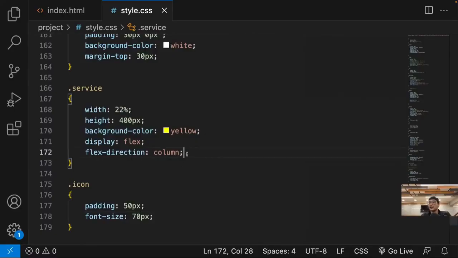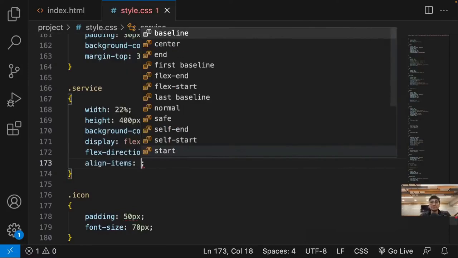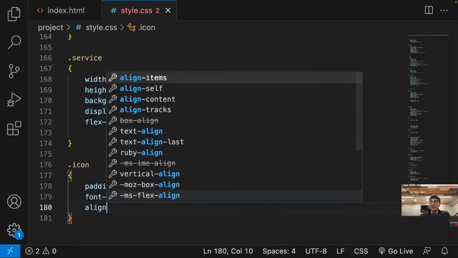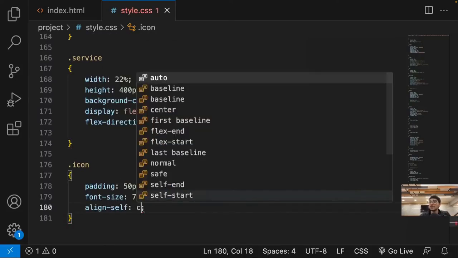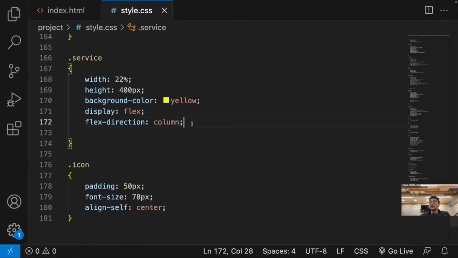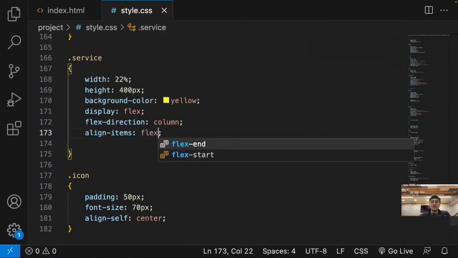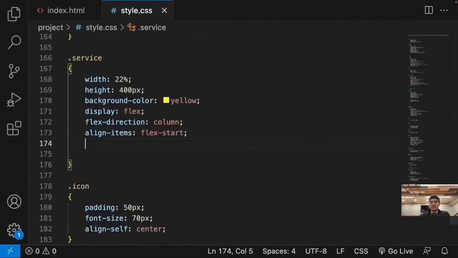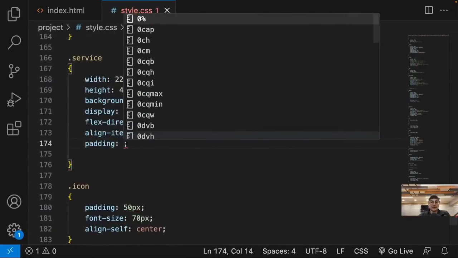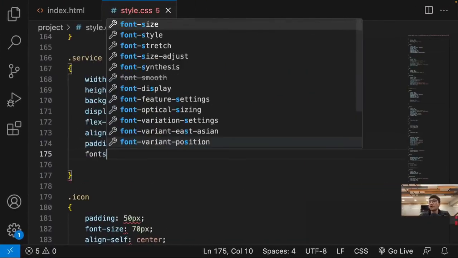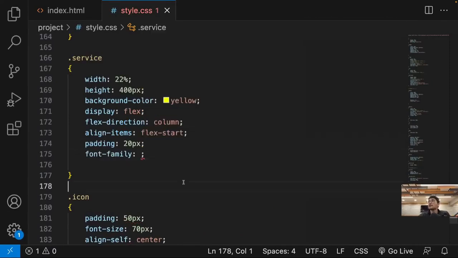Okay, nice. Now guys, also align items center, or just keep it here. Just to the icon, give it align self. That means I only want this to be in the center. So align self center. Okay, so the icon will be in the center. And also everything else will be flex start. So align items flex start. And I also want to give a little bit of padding to this service. So padding from all sides around 20 pixels. Okay, like that. Nice. Now you can make it look good. So you can give a font family. So font family. Same stuff, guys.